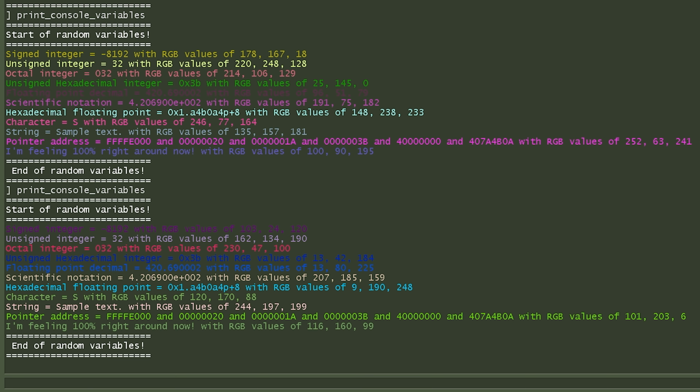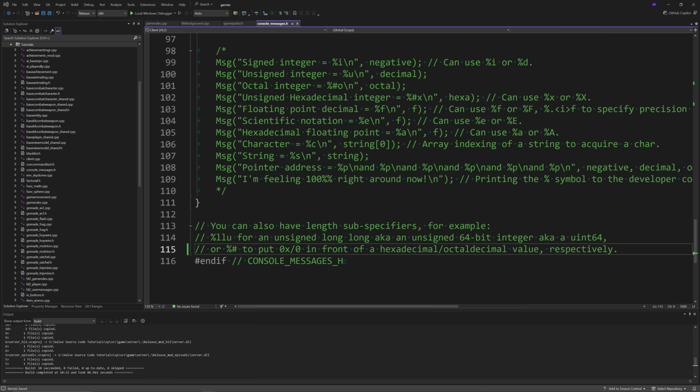But I'm going to try and keep this video short and sweet today, because I really don't have that much to follow up on. And the first thing I'm going to be talking about is extra sort of percent symbol things that you can do with message commands. So I only covered %i and %f and %s in the original tutorial, but you can do way more. As you can see here, I created a file called console messages, which is already on the GitHub, but I'm going to be updating it.